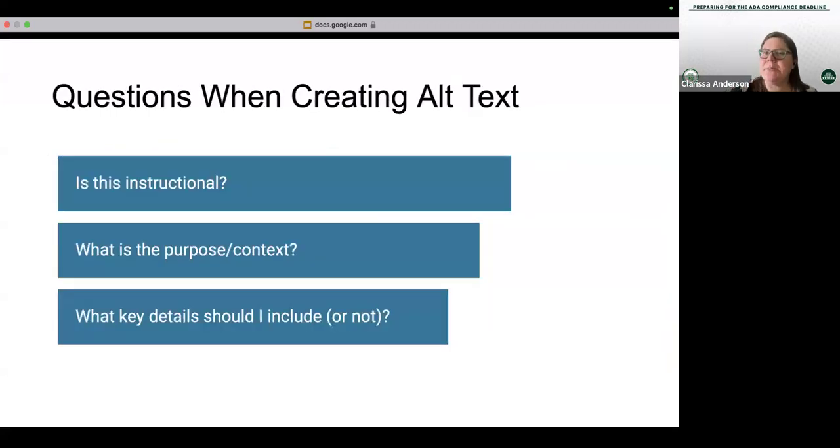So a few questions to think about when you're creating alt text. Is this instructional? So again, is this a decorative image or not? If it is, then you stop there. What is the purpose and the context of this image? What do I need to include? And what key details are important to understand what's going on, and what sort of information is extraneous? So you may not need to go into detail about what color clothing everyone's wearing, right? That may not have any particular purpose to what your students need to know.